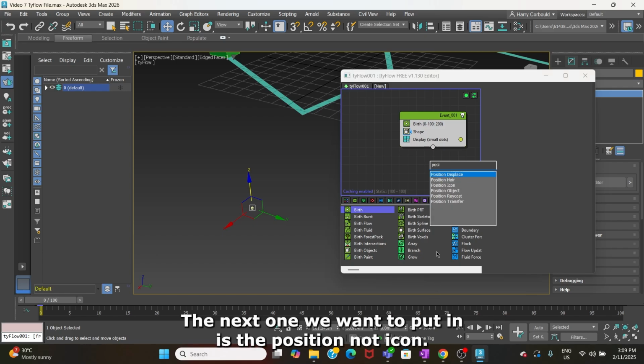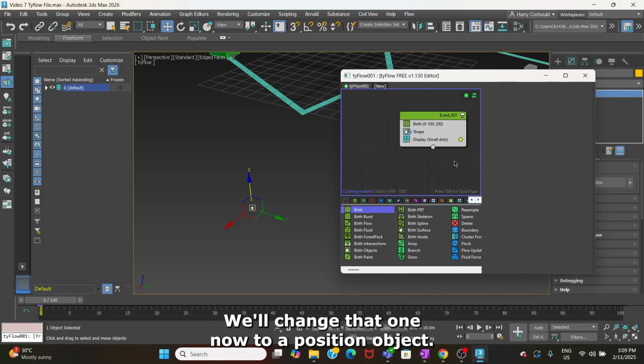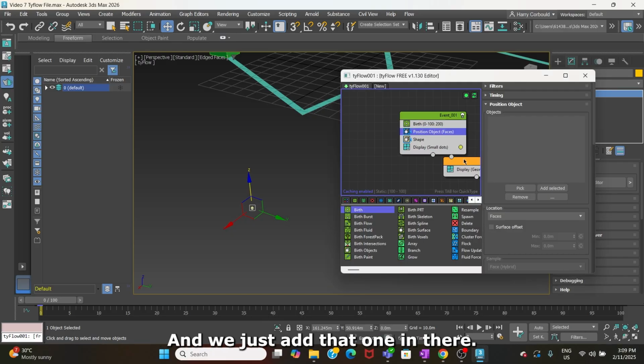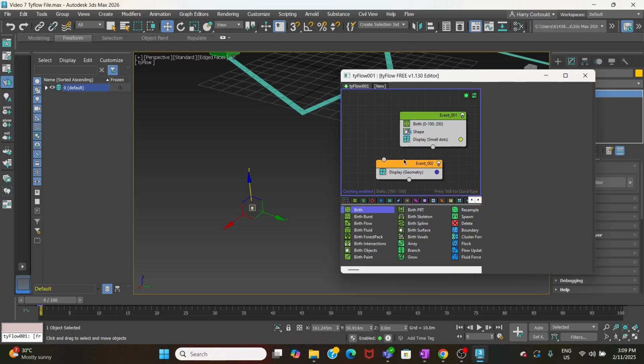The next one we want to put in is the position, not icon. We'll change that one now to position object, and that will be the spawn location. And we can just add that one in there. Make sure that we're deleting any other events.